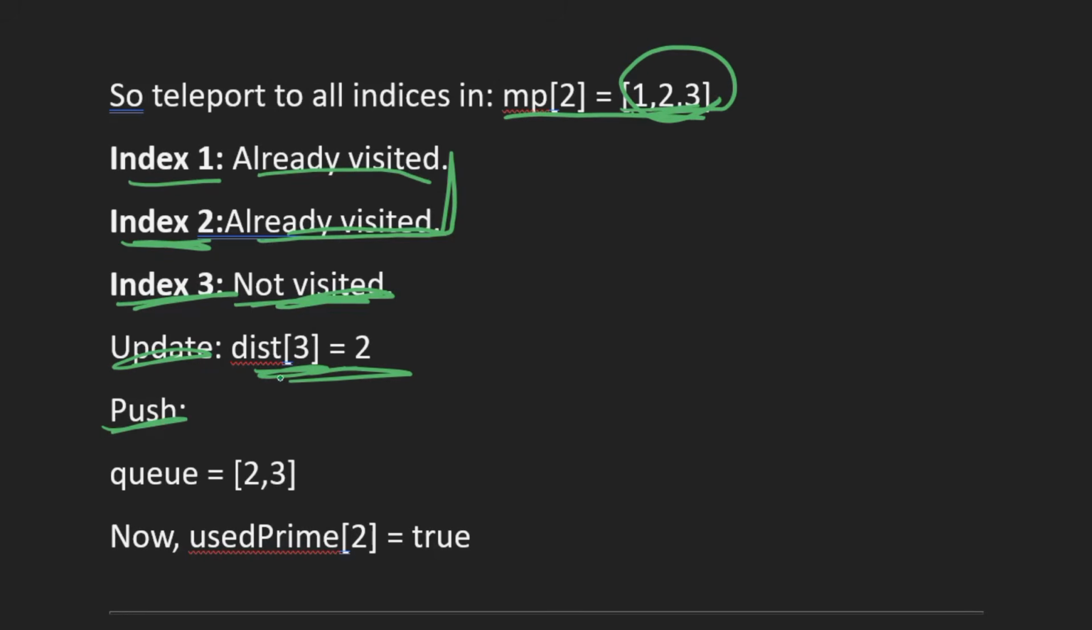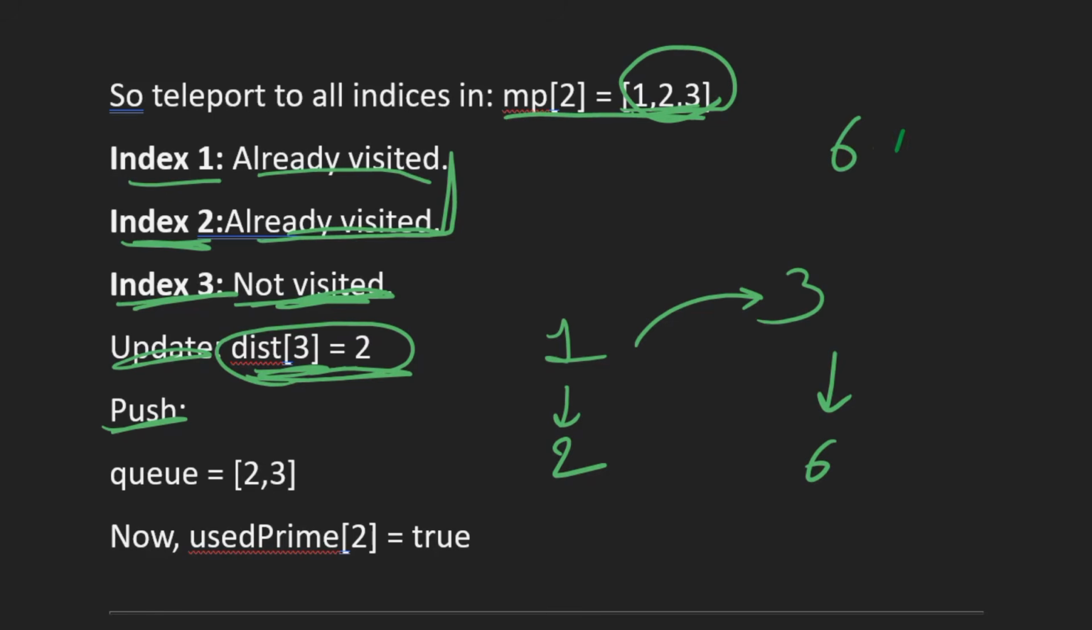Then we push this index also in the queue because we can teleport from index number 1 to index number 3, as at 1 we have 2, and at index number 3 we have 6, and 6 modulo 2 is equal to 0. So by prime teleportation we can go from index number 1 to index number 3, right? That's why we have updated distance of 3 is equal to 2 and then push the index number 3 into the queue.